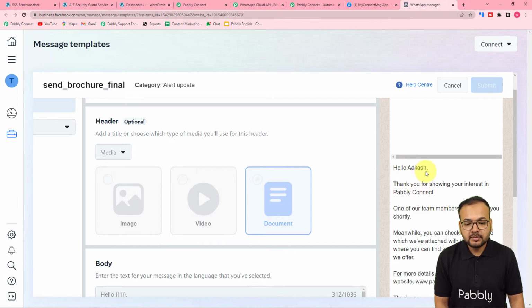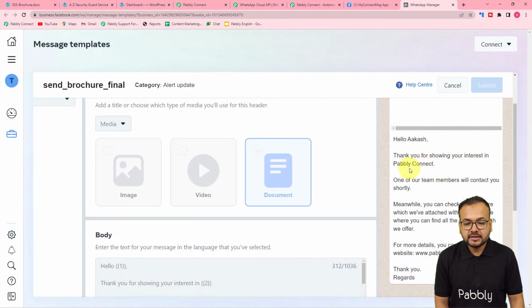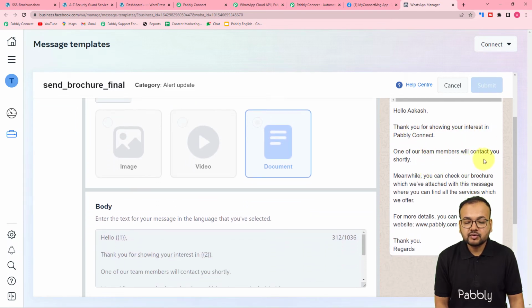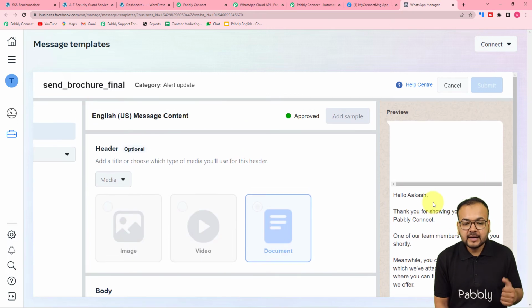All right, here you can see it is showing hello Akash. Akash is just a random name. Thank you for showing your interest in Pabbly Connect. One of our team members will contact you shortly. Meanwhile, you can check our brochure which we have attached with this message, where you can find all the services which we offer. So this is a kind of standard message I have created for every one of my customers, all right, who is going to inquire about my services. And in this same template, we can send a brochure here in this header section, or a quotation.